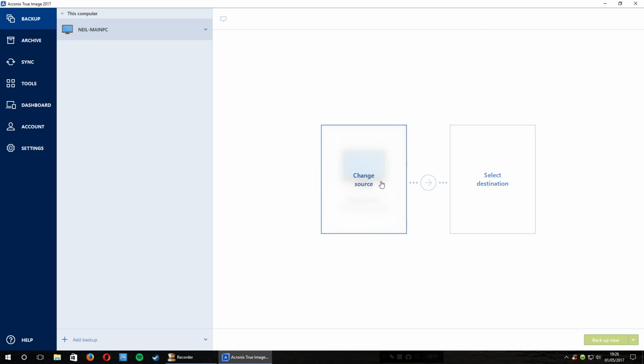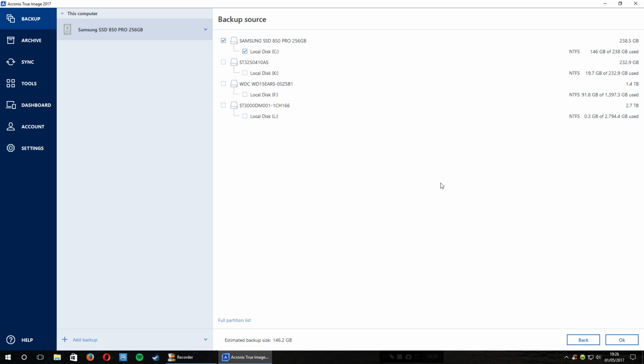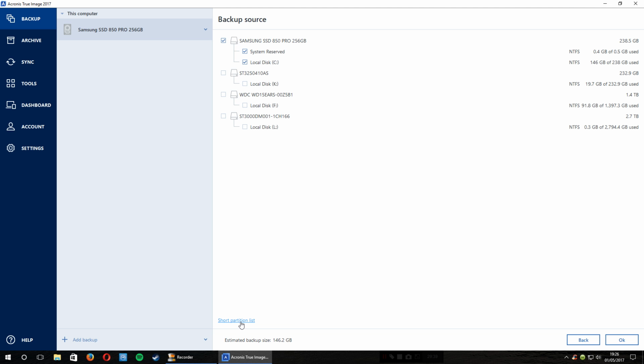So if you click on change source, you will then get these options here. So you've got the entire PC, disks and partitions, and files and folders. Okay, so I always choose disks and partitions. Now if you use this method, before you see your drives and start selecting your drives, always click on full partition list in this corner. Okay, now as you can see now, you can see all my drives and the information from them.